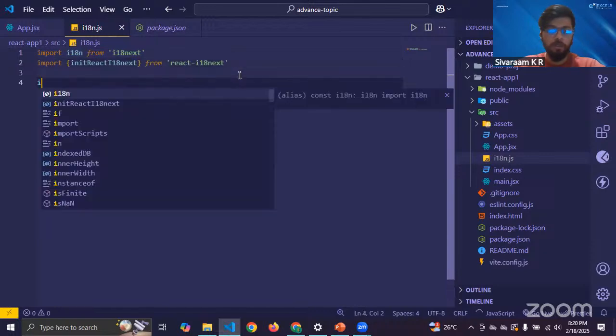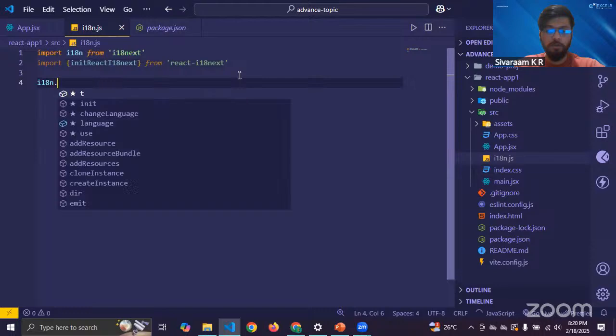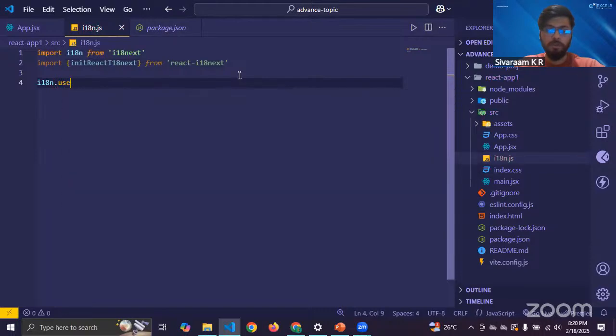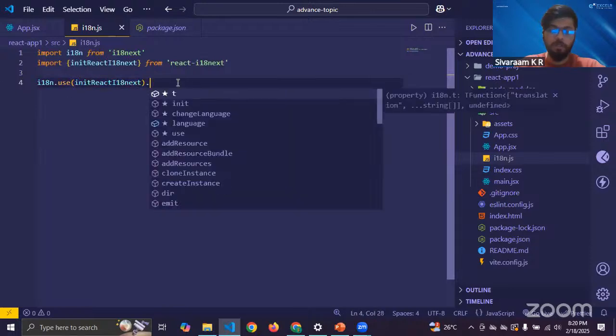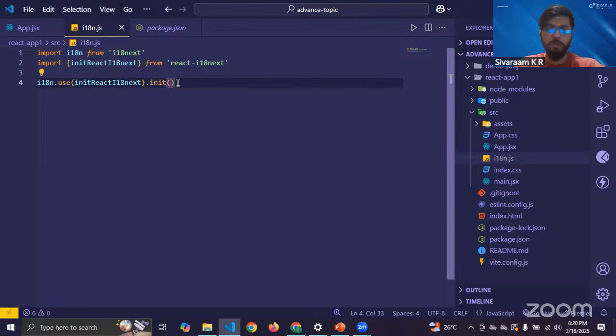So how do you do that? i18n.use. There is a function called use. Inside this use, you need to pass this function which you have imported. Once you pass the function, you need to call a function called init. That means you need to initialize, right? Whenever you're building some third-party applications, some of them by default initialize and set up everything, but some you have to do manually. Inside init, you need to pass an object. Okay. This part is done.